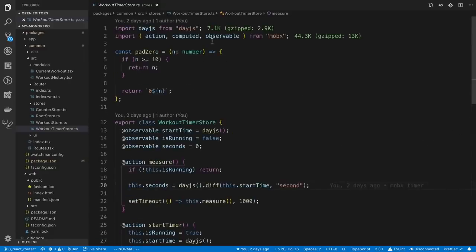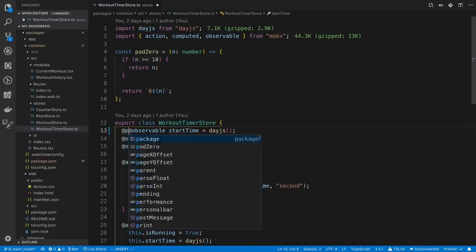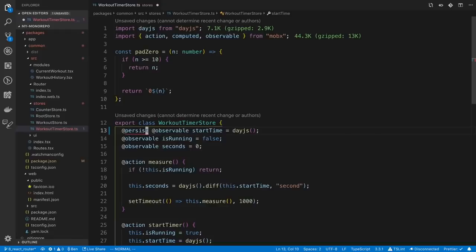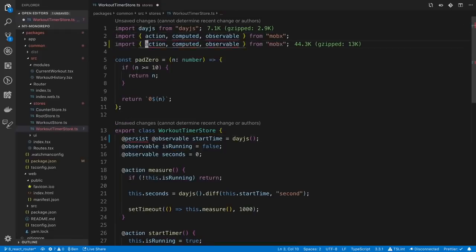All right, so how it works is we are going to basically decorate the fields that we want to persist. So I currently have the workout timer store up. So here I'm going to say persist, and I'm going to just import that. It doesn't look like it's auto-completing, so we'll just write it ourselves. So Mobx persist. And so I'm going to just decorate the persist on all three of these fields.